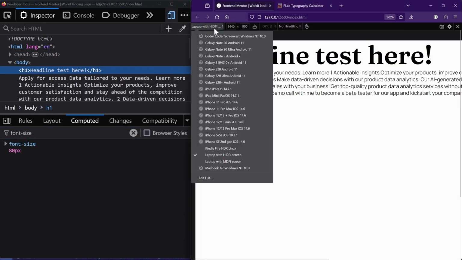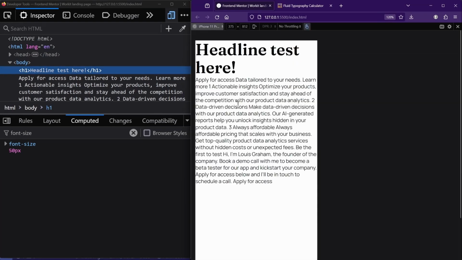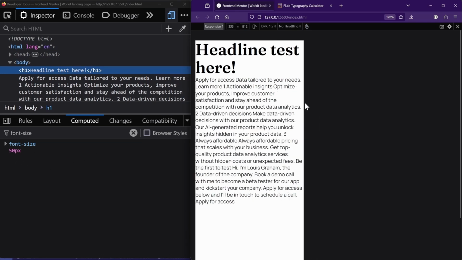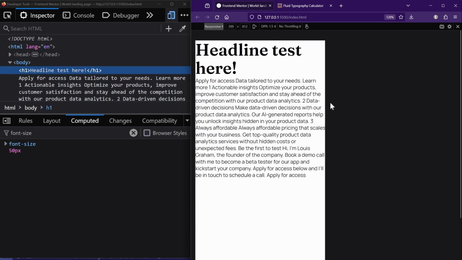So let's check mobile by using responsive design mode in Firefox. I'm going to select iPhone 11. So I can see font size is 50 pixels. And if you drag this right edge here, you can even make it smaller. You can see it's not getting larger.